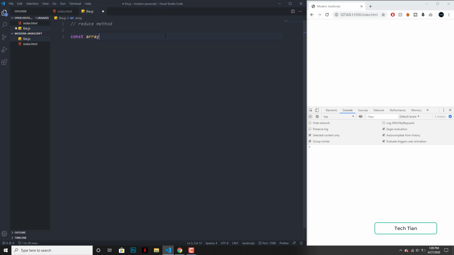So let's have one array. First array is array 1, and here let's have 5 numbers: 4, 4, 4, 4, 4. If I just add these, it will be 20, but I want to use the reduce method to get this number.